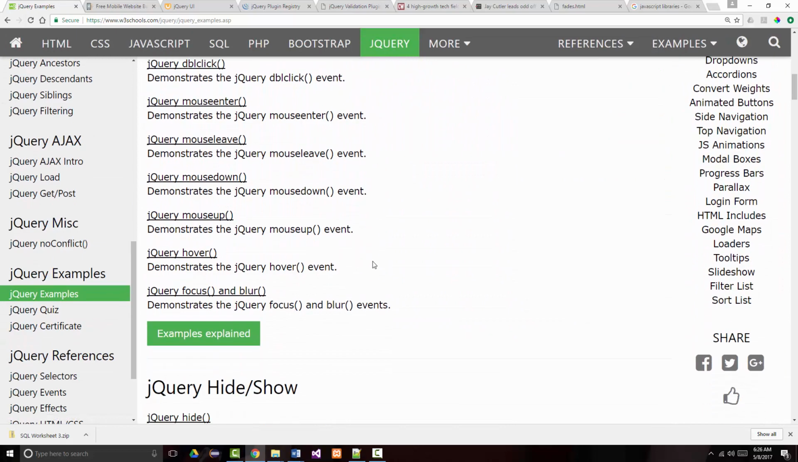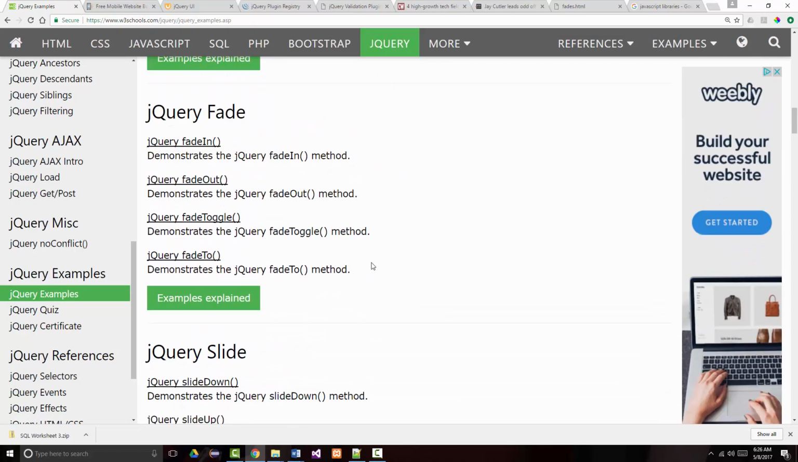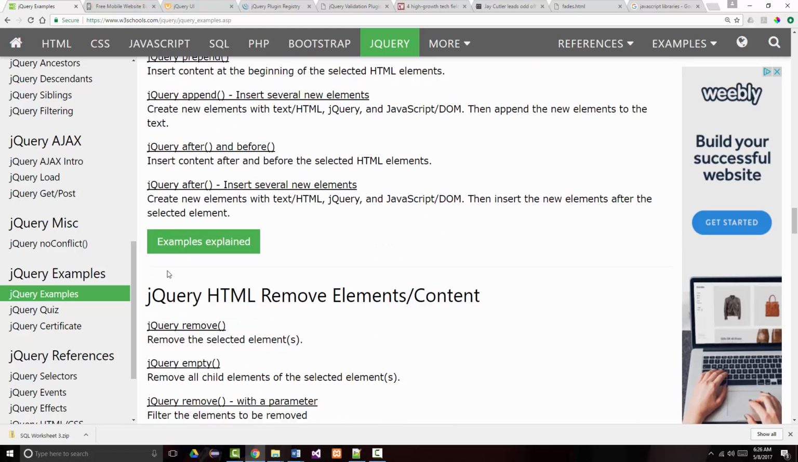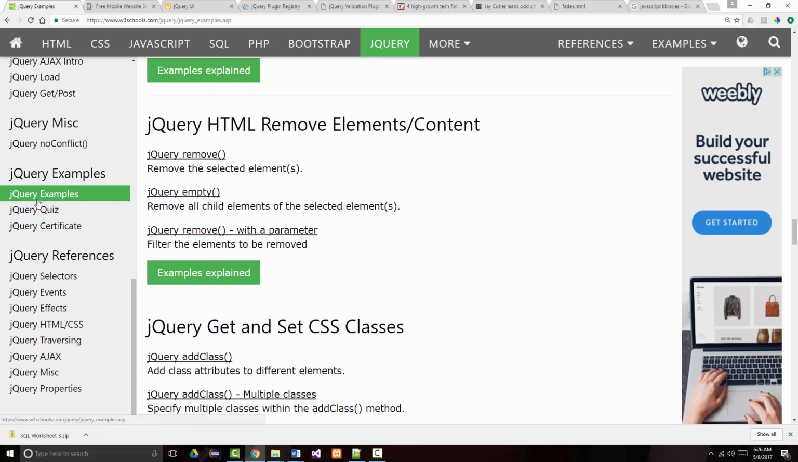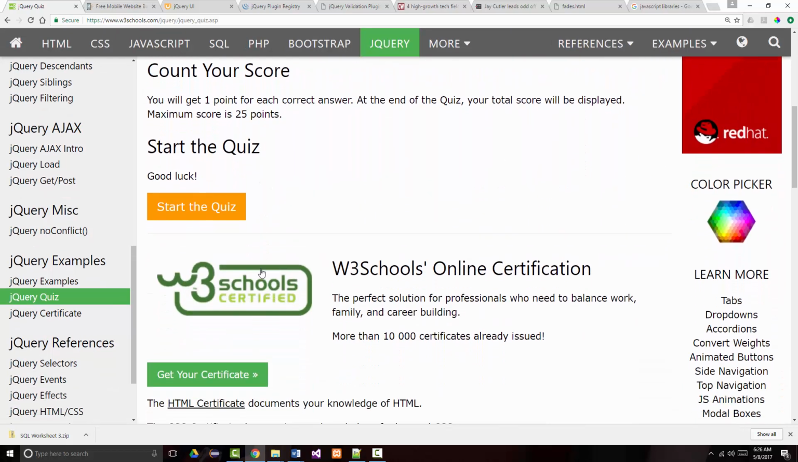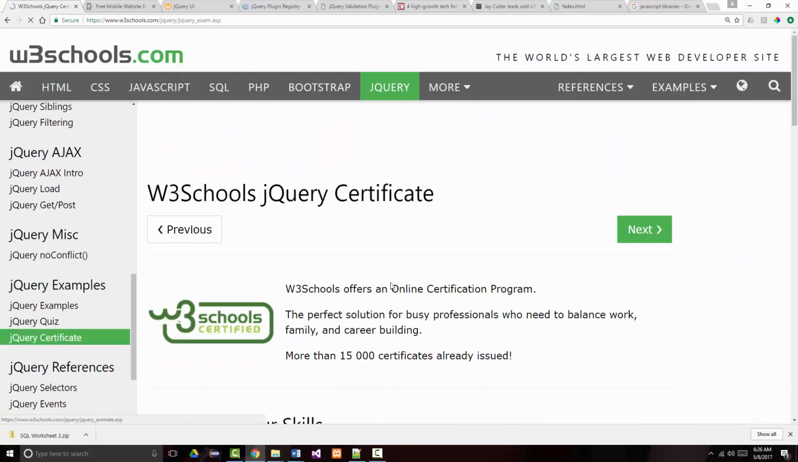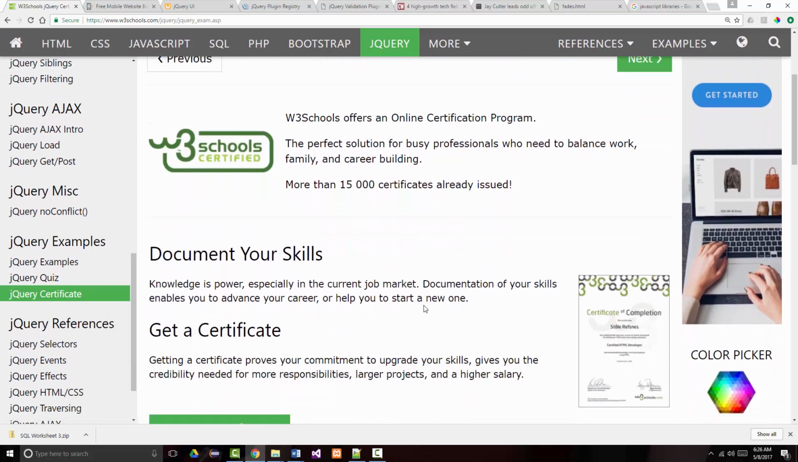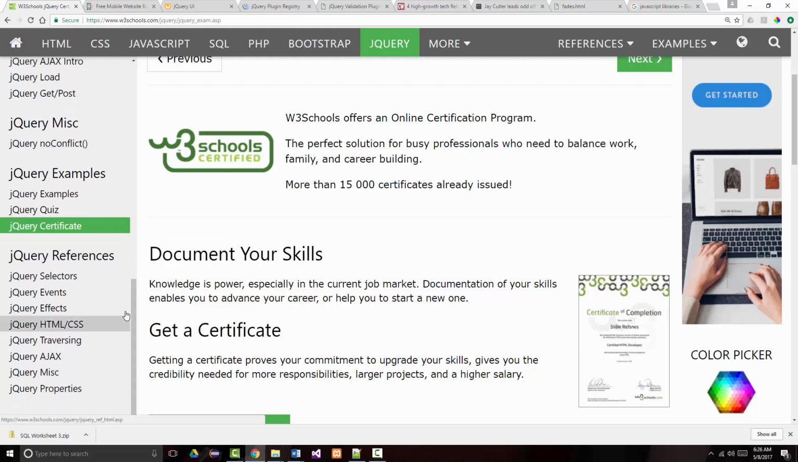notice they break them up into the different areas that we've just talked about. There is a quiz if you're interested, where you can test your skills. And if you pass that, you can even get a certificate. Now, is that going to get you a job? I'm not saying it is. But the idea, again, is it's something else that you can add to your resume if you want.